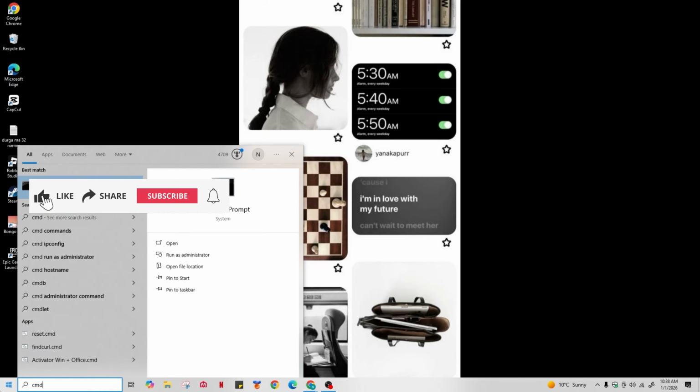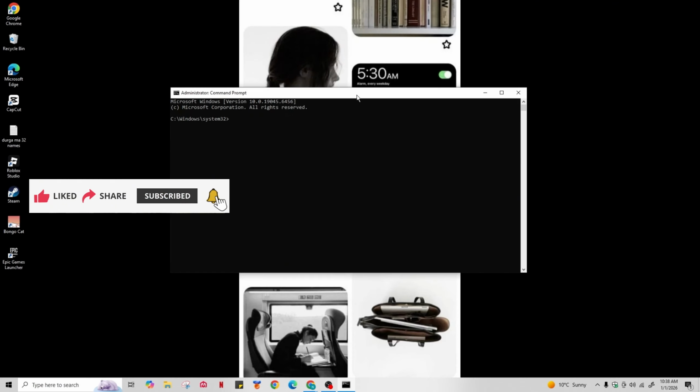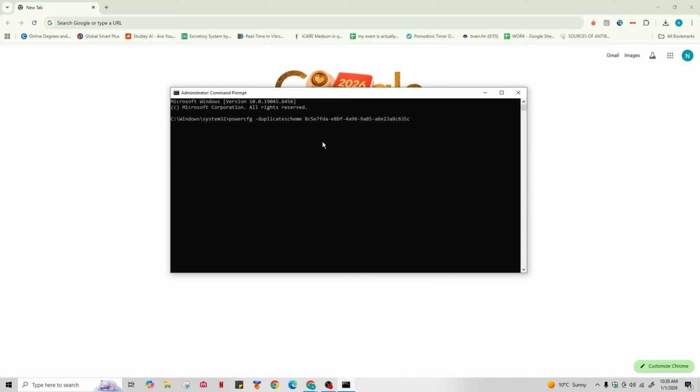Search for CMD or command prompt directly, then tap on Run as administrator and give administrative privileges. Once the window is opened, simply paste this command on your command prompt and hit enter on your keyboard.